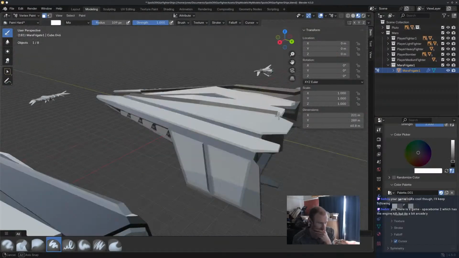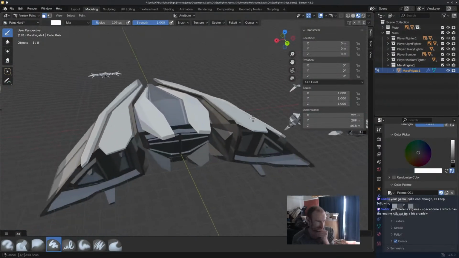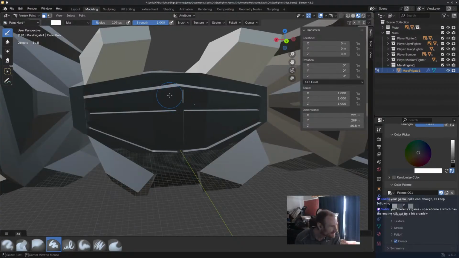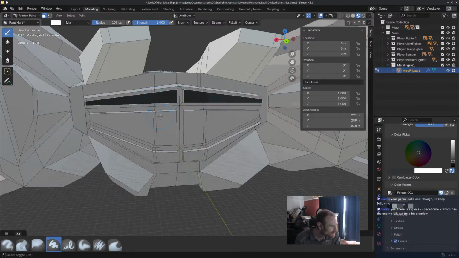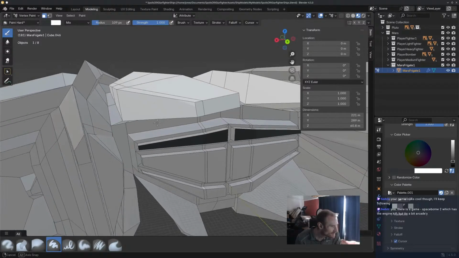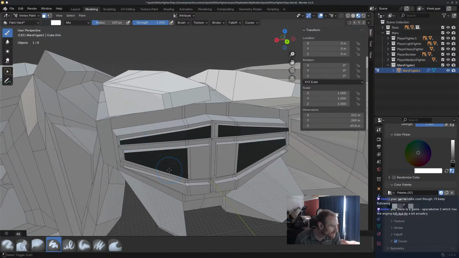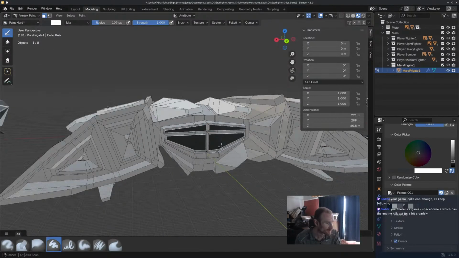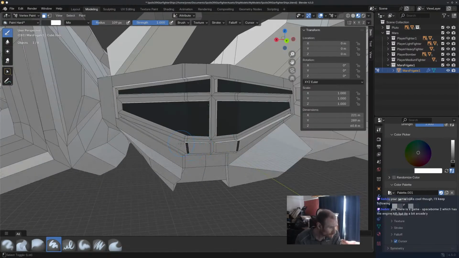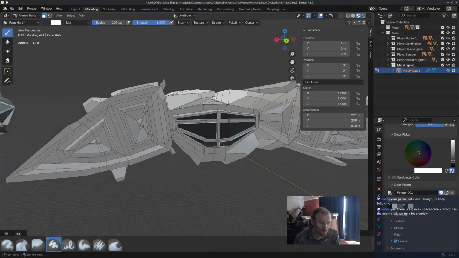What was I doing? Oh, thanks, Sedstra. I was gonna grab these things and color them. Maybe this color.